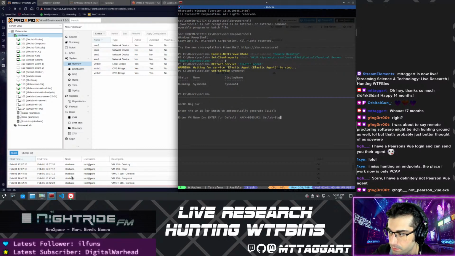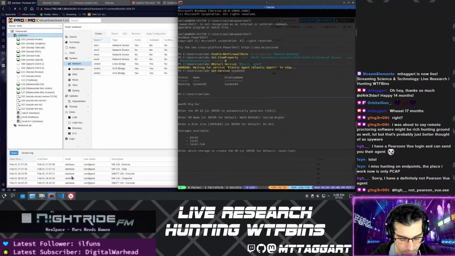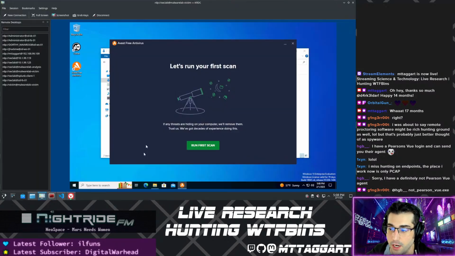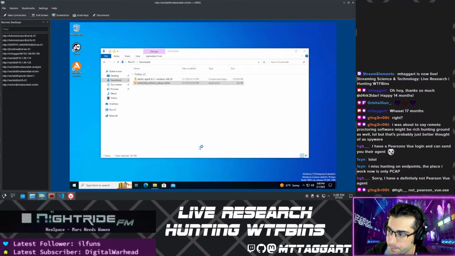Big Sur. This is good. We'll put it on data 2. And 4 cores is fine. 8 gigs of RAM. Download the recovery image. Thank you. All right, so we'll let that kind of cook for a little bit. See if we can get a macOS machine up tonight. If not, whatever. But let's go back to our actual victim right now and run our first scan and see what happens when we do.